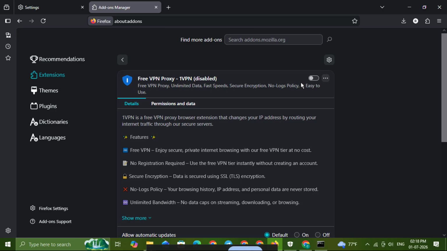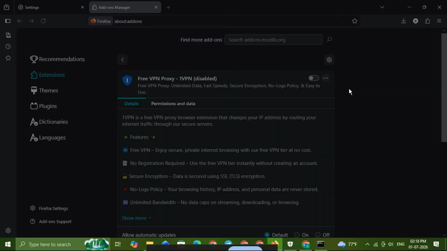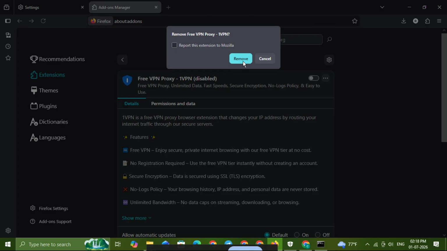If you're confident the extension is unwanted or potentially malicious, go one step further and remove it completely. Click the three-dot menu next to the extension and choose Remove. When Firefox asks you to confirm, go ahead and confirm the removal. This is the best option for extensions you no longer trust.